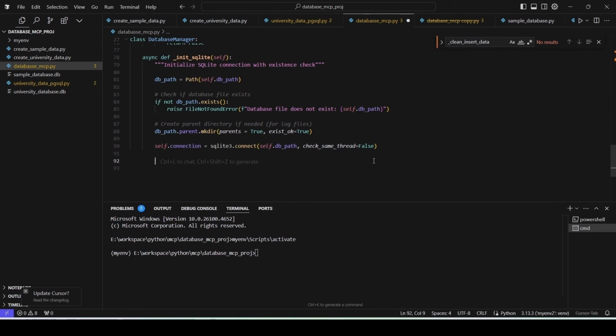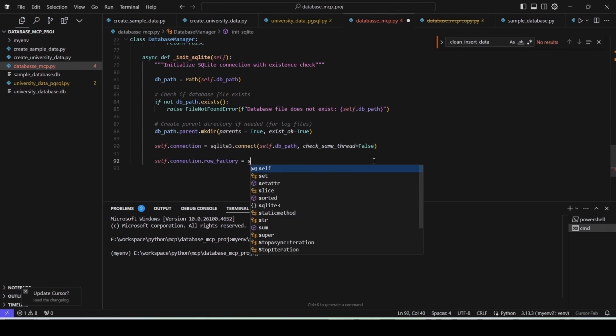Now we will create a row factory. Let's do that. We'll type self.connection.row_factory, and then we'll type sqlite3.Row.